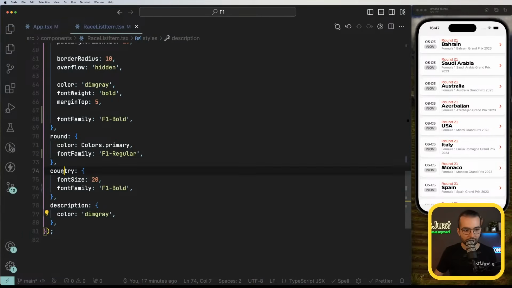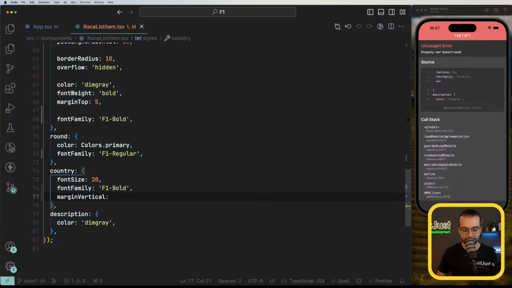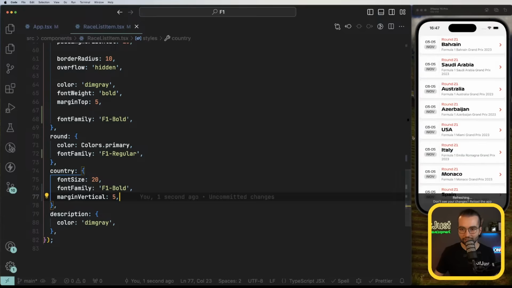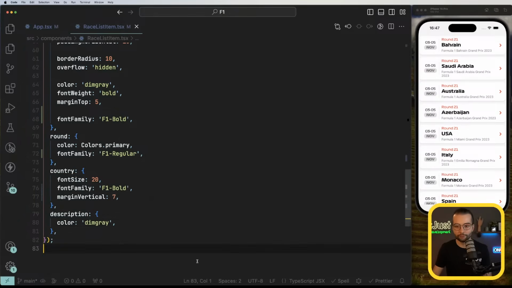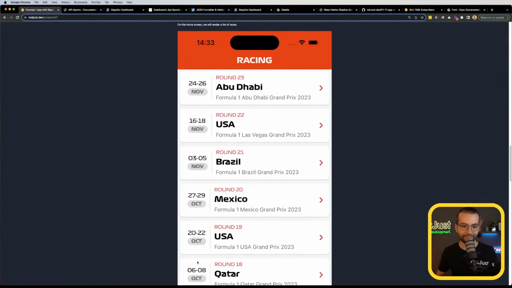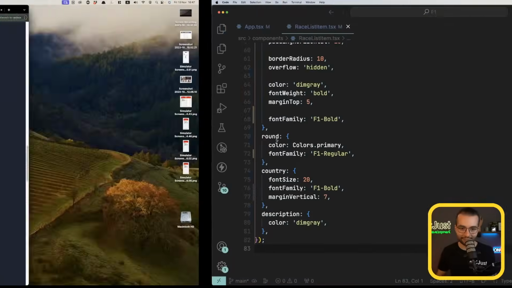And what else? While we're still here, the country that is being displayed here, I think needs some vertical spacing. So margin vertical 5 will do its job, I think. Yes, it added more space, maybe even more, like not 10, but 7. Yep, looks good to me. And it looks quite similar to how we intended it to be.